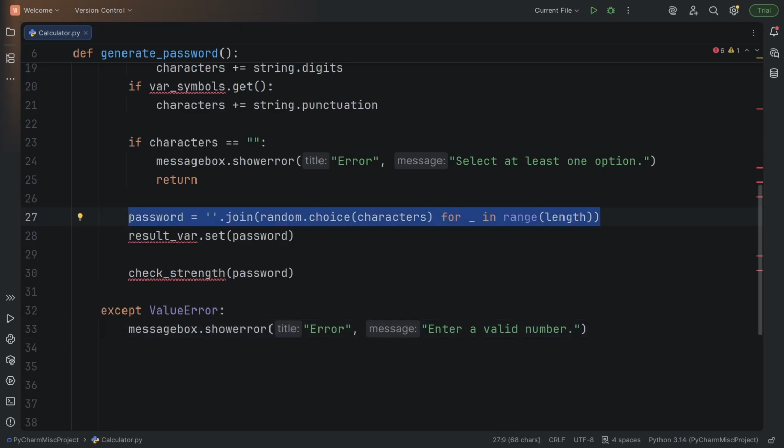Now comes the most important part of our function, the actual password generation. Let's break this down. For _ in range(length), this is a loop that runs as many times as the length the user entered. The underscore is just a variable name we don't care about. It's a common Python convention for "I don't need this value." Basically, we're saying do something length times.